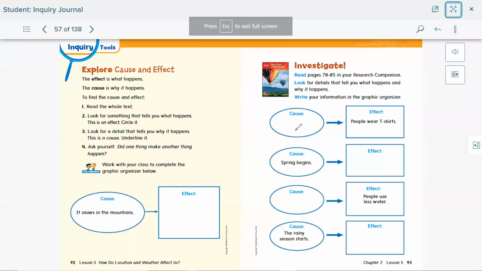All right. Now we have the effect: people wear t-shirts. So what do you think the cause is? What's the reason the people will wear t-shirts? Very good. The weather gets warmer or gets hot. So let's write this down.